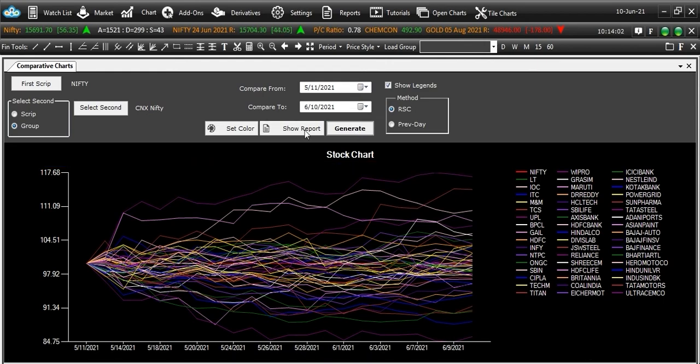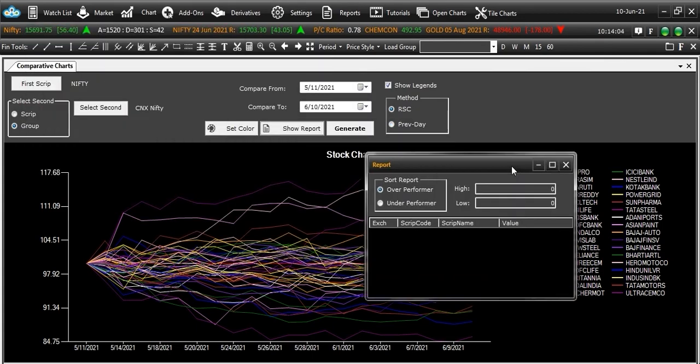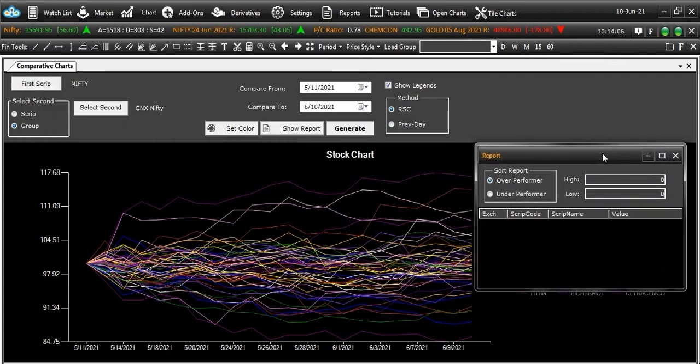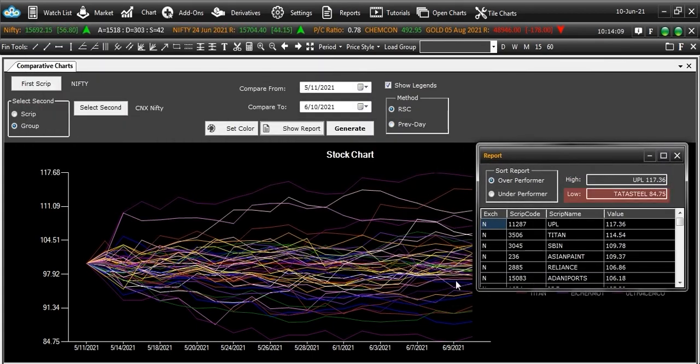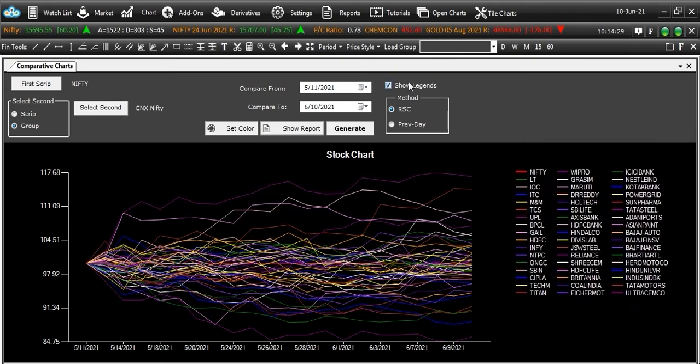Now click on show report. This will open a dialog box which will show the overperformer and underperformer stocks. Move your cursor to the graph to show the report. Otherwise, it will not show the report. As you can see, on the date 9 June 2021, UPL was the overperformer stock and Tata Steel was the underperforming stock. If you see the purple line above the graph, UPL was doing great in this month.